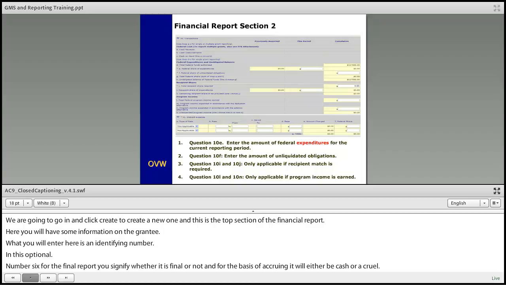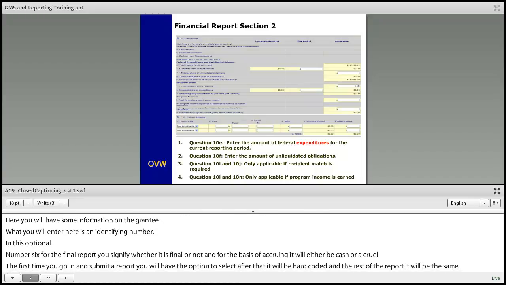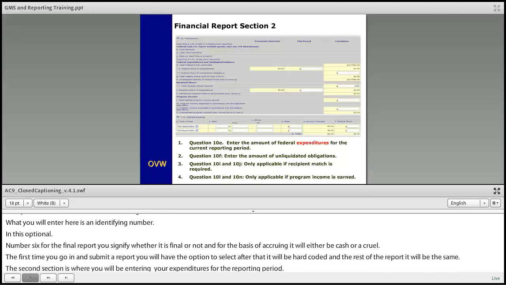The second section is where you're going to be entering all of your expenditures for the reporting period. So you'll have your expenditures, any unliquidated obligations. If you have any match requirements or any program income earned, this is where you would enter that information.